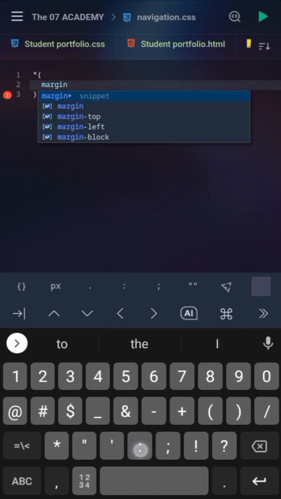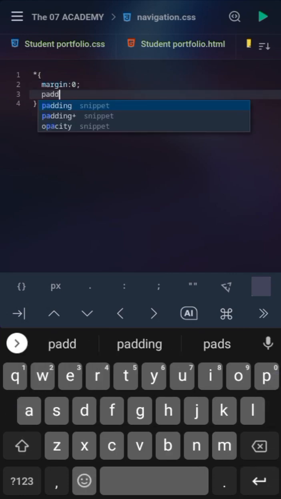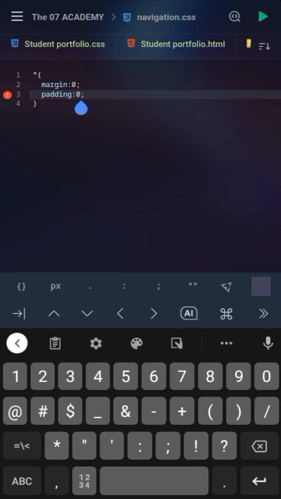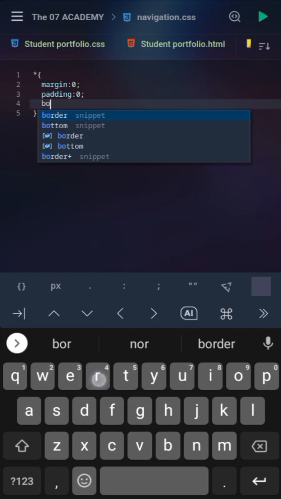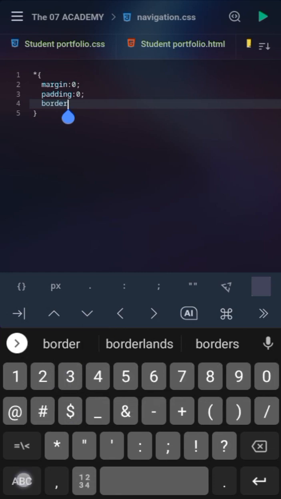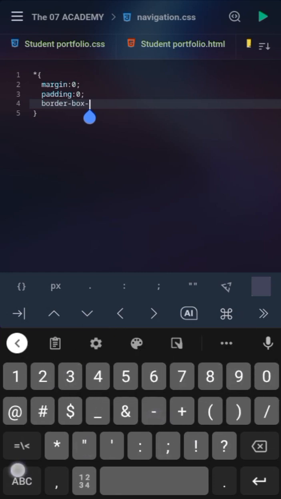So putting margin to 0, and padding to 0. Padding is inner spacing within an element, while margin is outside an element. And I'm also setting box sizing to border box.